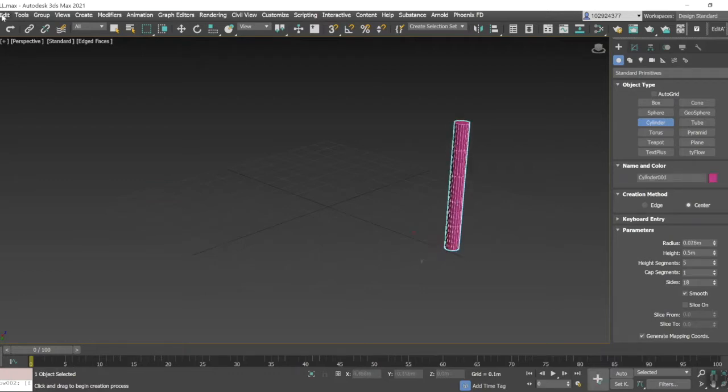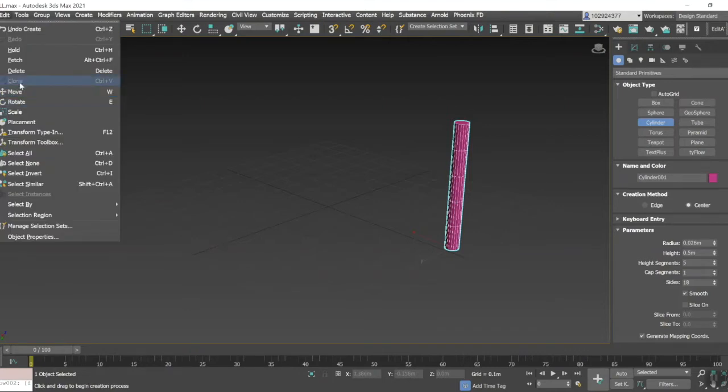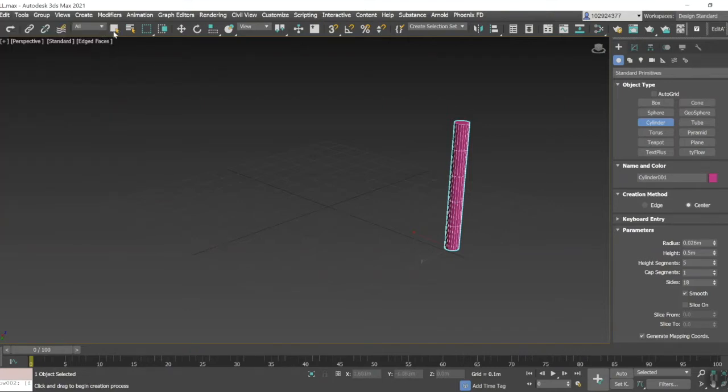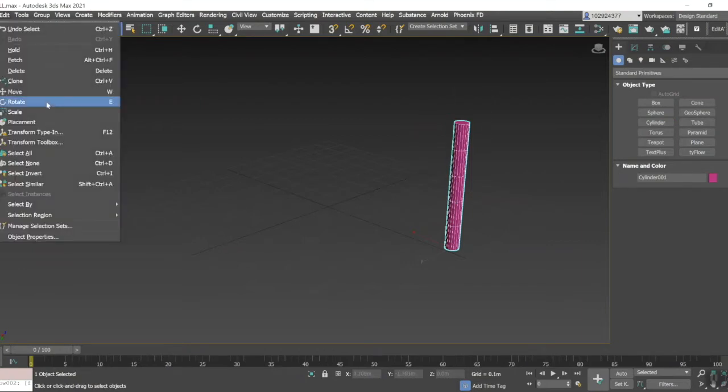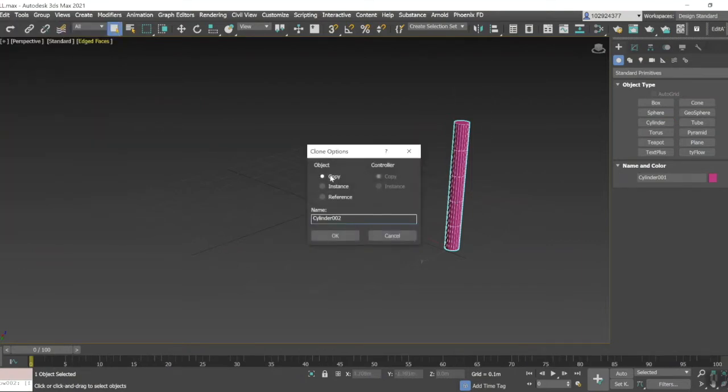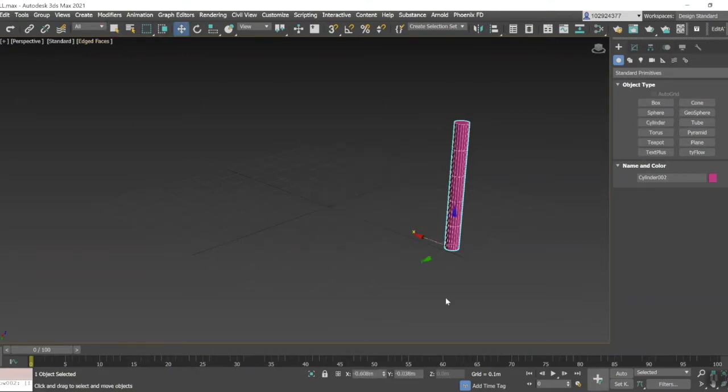Then if we go up to Edit, Clone, select the cylinder we've just drawn, go up to Edit, Clone, Copy and then hit OK. Then selecting the Move tool, you'll be able to drag it out along any of the axes. So we're going to drag it along the X.